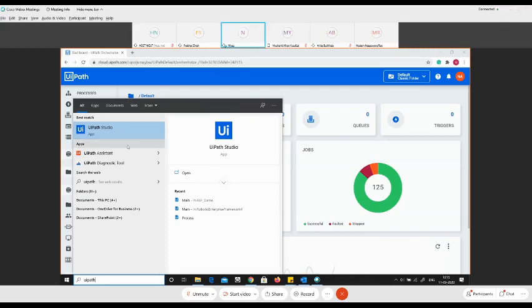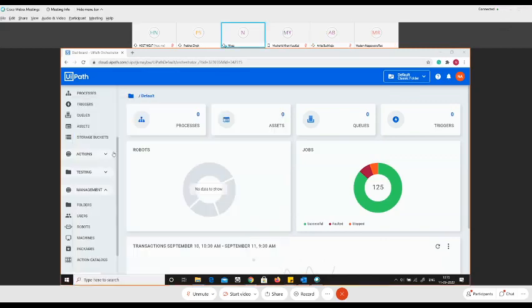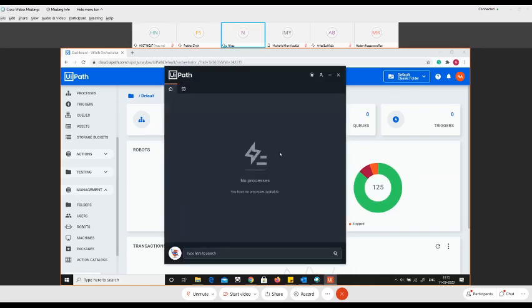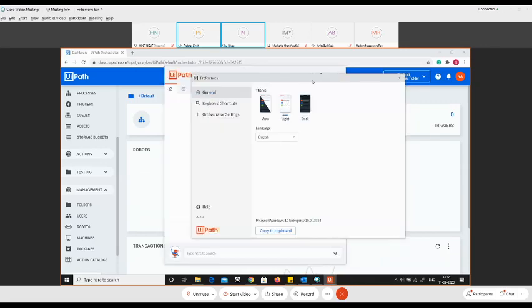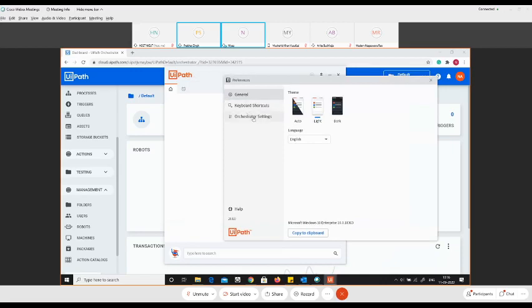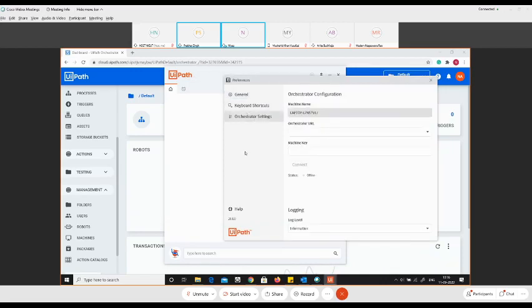Okay, so now I have a UiPath Assistant, so I'll open the UiPath Assistant. So here you go, this is the UiPath Assistant panel which opens for me. Now, what you need to do is click on the settings icon and then click on Preferences. When you click on Preferences, let me change it to light mode so that it is much more visible. Now, over here, you can see there is a setting called Orchestrator Settings.